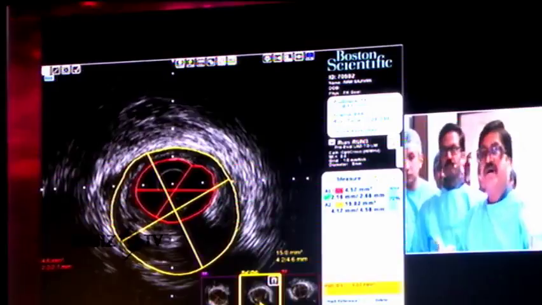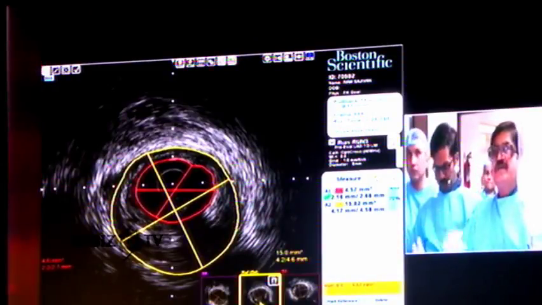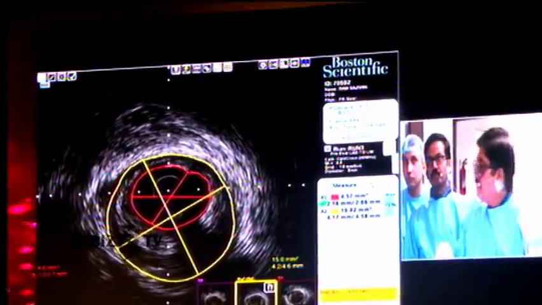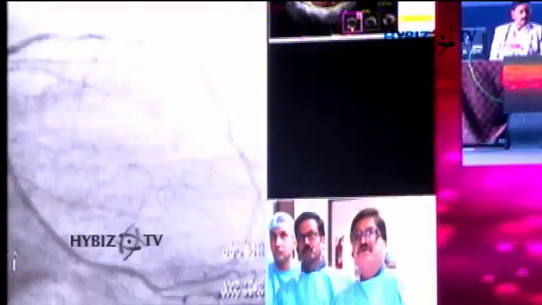So what we have done, can we move forward please? Can we move forward on the angiogram? There was a wiring angiogram. Just forward. Okay, next please. Now, go back please. Run this fluoro.